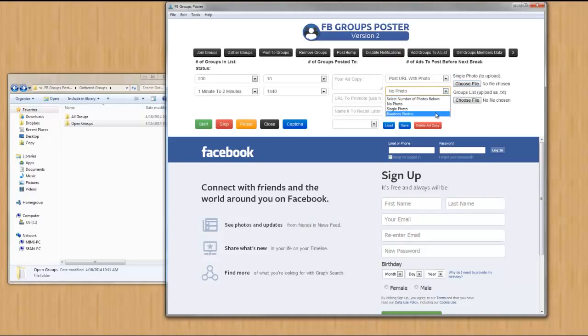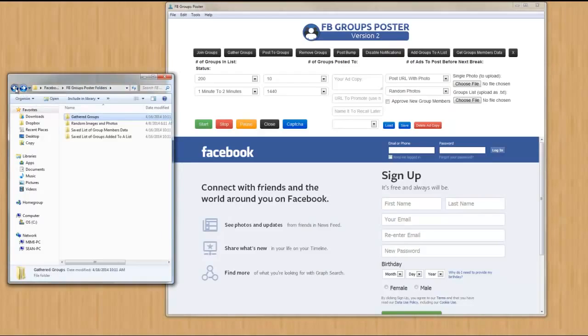and this one single photo will be used for each and every post that you make. If you selected the random photos, what the software is going to do is in your folder with the software, you have the FB Groups poster folders, and then you have this option that says random images and photos. When you open it up, you can slide as many images in here as you want. And each and every time you post, the software is going to pick a random image or photo from this folder, and it's going to post that image or that photo with that post. It's going to pick a different one each and every time.